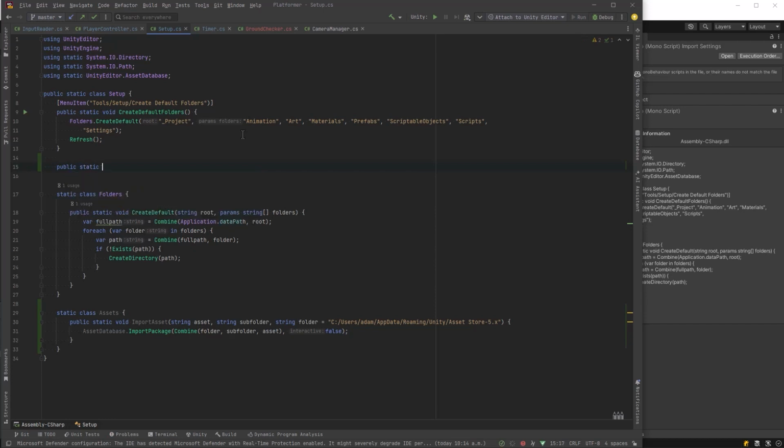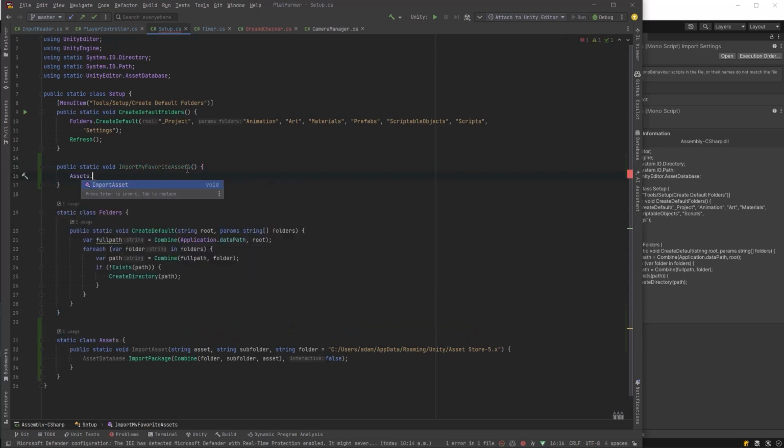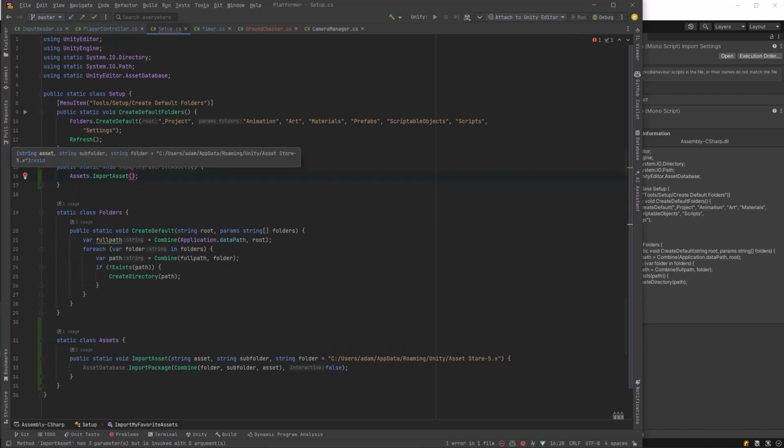And then we can make a menu item for this. So let's make a public static method here. Let's call it ImportMyFavoriteAssets. And we only have the one asset that we need right now. So let's just make a one-liner here. We'll go Assets.ImportAsset. And we need to get in those values. Now, I already have them off screen here. I'm just going to paste them in.